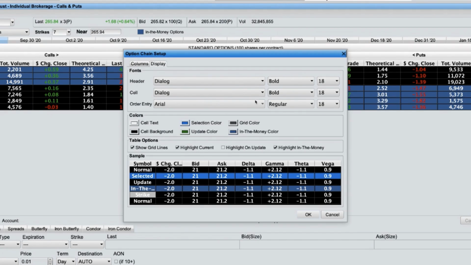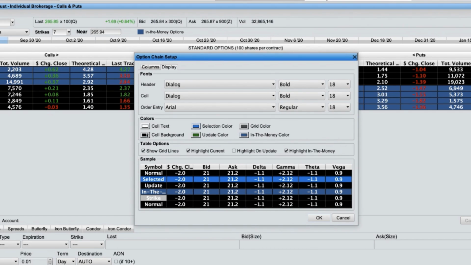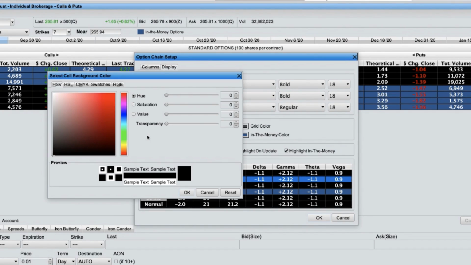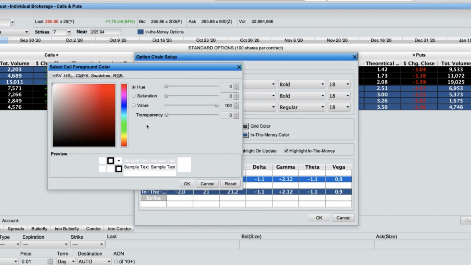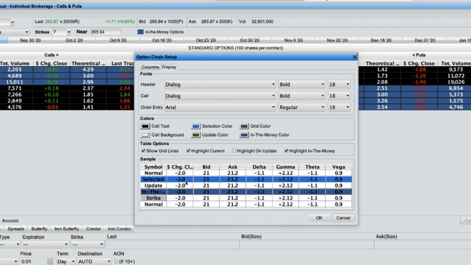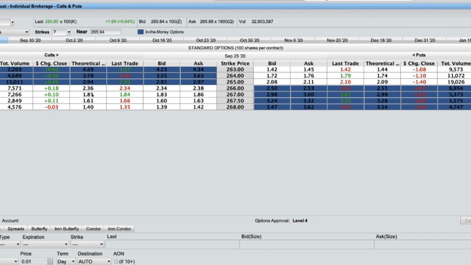Now on the display, I'm going to change my cell background from black to white. So I'm going to change it all the way to white. I'm just going to grab this, drag it all the way to the top left corner where it's white, hit OK. Then I'm going to change the cell text to black. So I'm going to drag this all the way down here to black and then hit OK. And if I hit OK, you'll see something that looks more like this. To me, that's a lot easier to read.